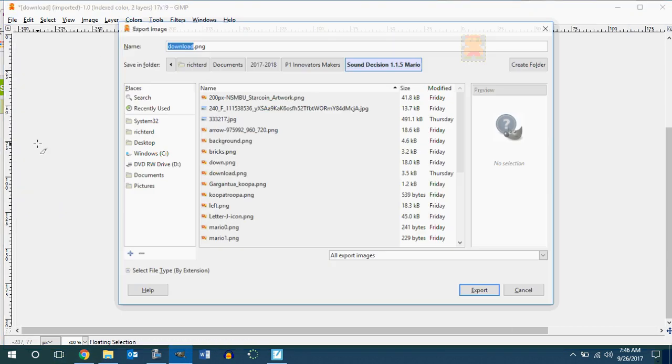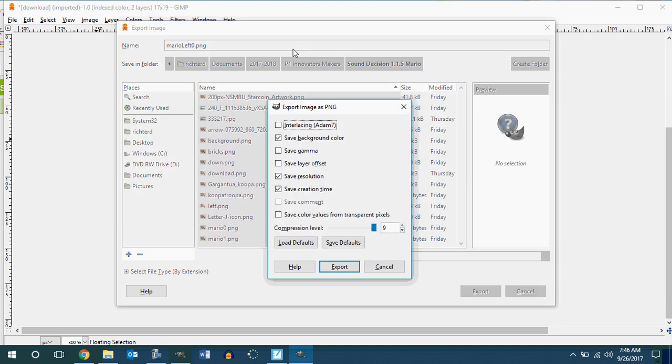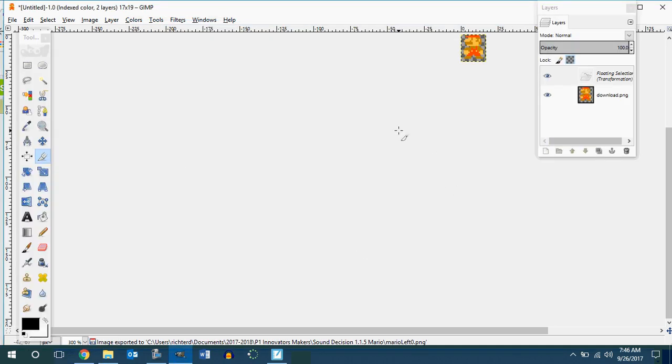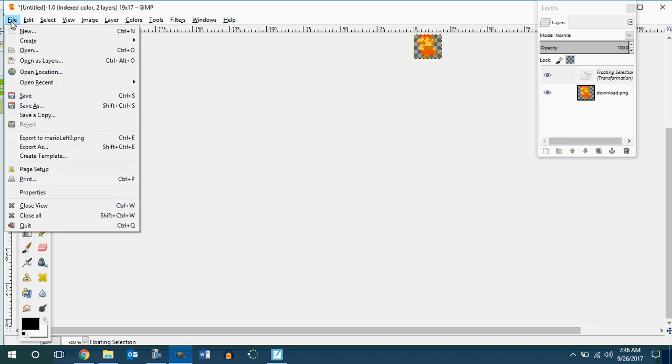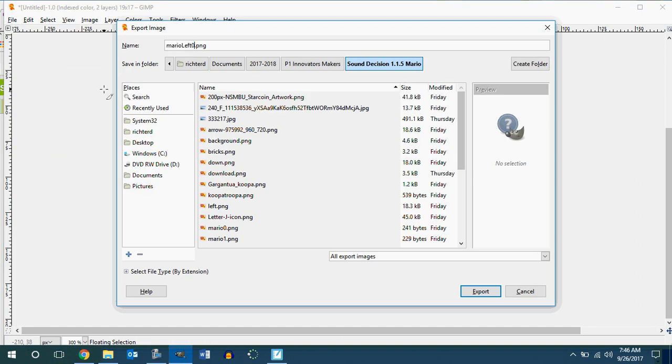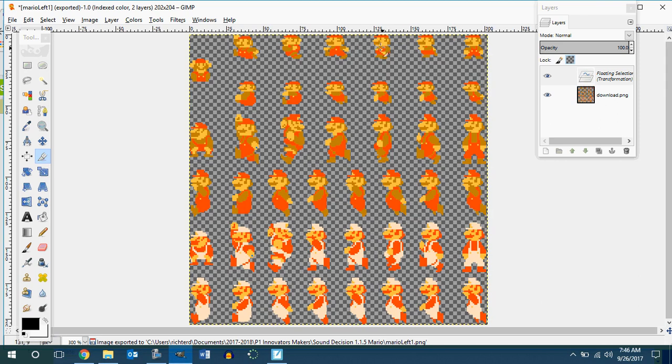File, export as, let's give him a good name. Okay, I'm going to say Mario left 0.png. Export it. Control Z. Next one. Crop it. File export as Mario left 1.png. Notice the number is always at the end, because we'll use that in coding. Control Z. Who's getting this? Who's understanding what I'm doing?